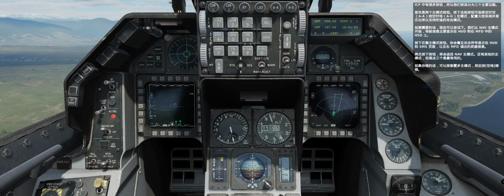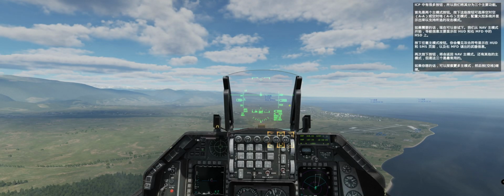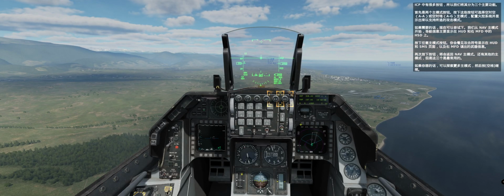There are a lot of buttons on the ICP, so let's break them down into three main functions. First are the two master mode buttons. Depressing these selects the air-to-air or air-to-ground master mode and configures the fire control system and displays to support that type of attack. Try it now if you would like.